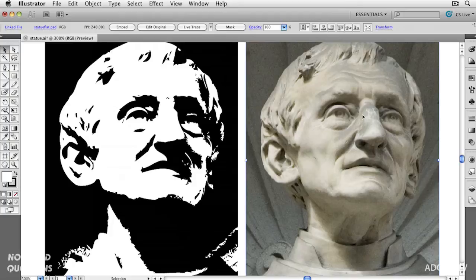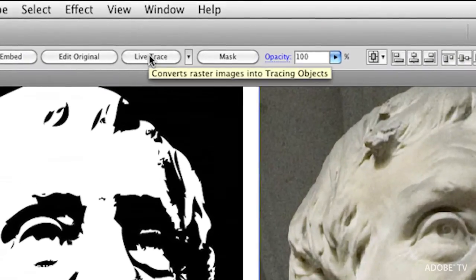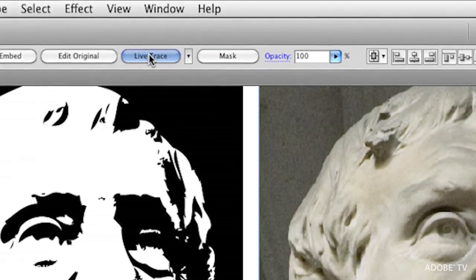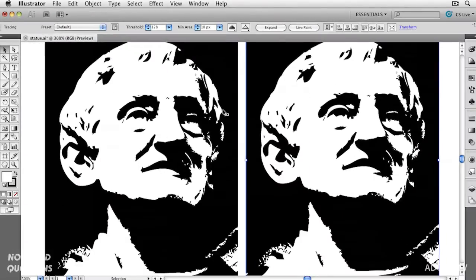On the right-hand side, this is an image that I'm going to trace. Up at the top, if I click the Live Trace button, this is the example we get, much like the one on the left. For some people, this is fine, but you'll notice lots of little problems down in here, and we're losing definition in his eyes. We're losing a lot of the clarity in the image. On the left is the exact same image, but it's been opened up in Photoshop, and I'll show you what's going on there.